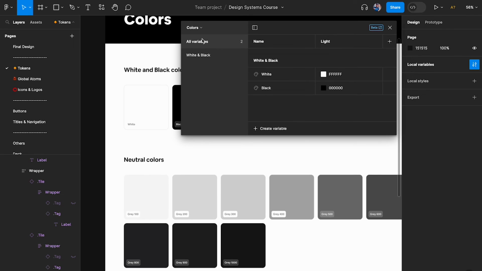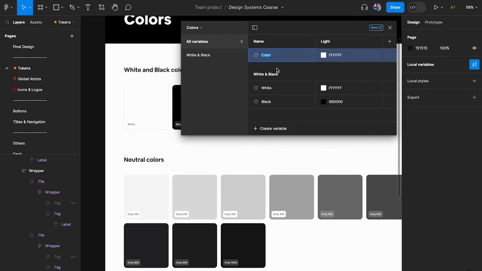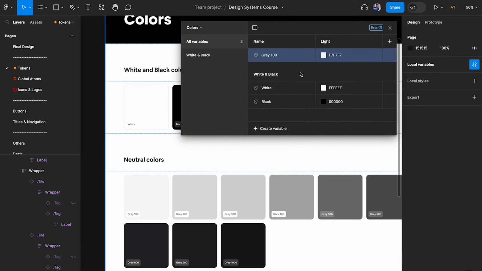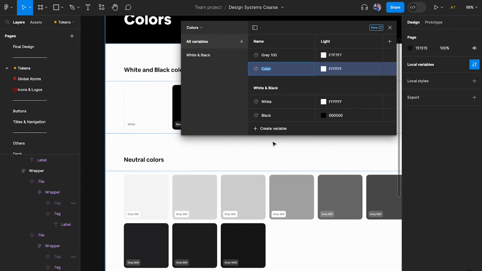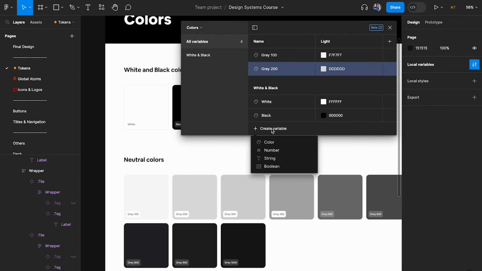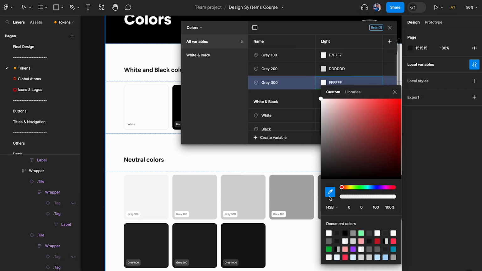I'm going to click on all variables, and you can see that there's a new category created. I'm going to say create variable. Here I'm going to call this gray 100, and pick this color, F7F7F7. I'm going to create a new one again and call this gray 200. I'm going to click on this and select this one. Create another one, gray 300, and click on this and pick this one.